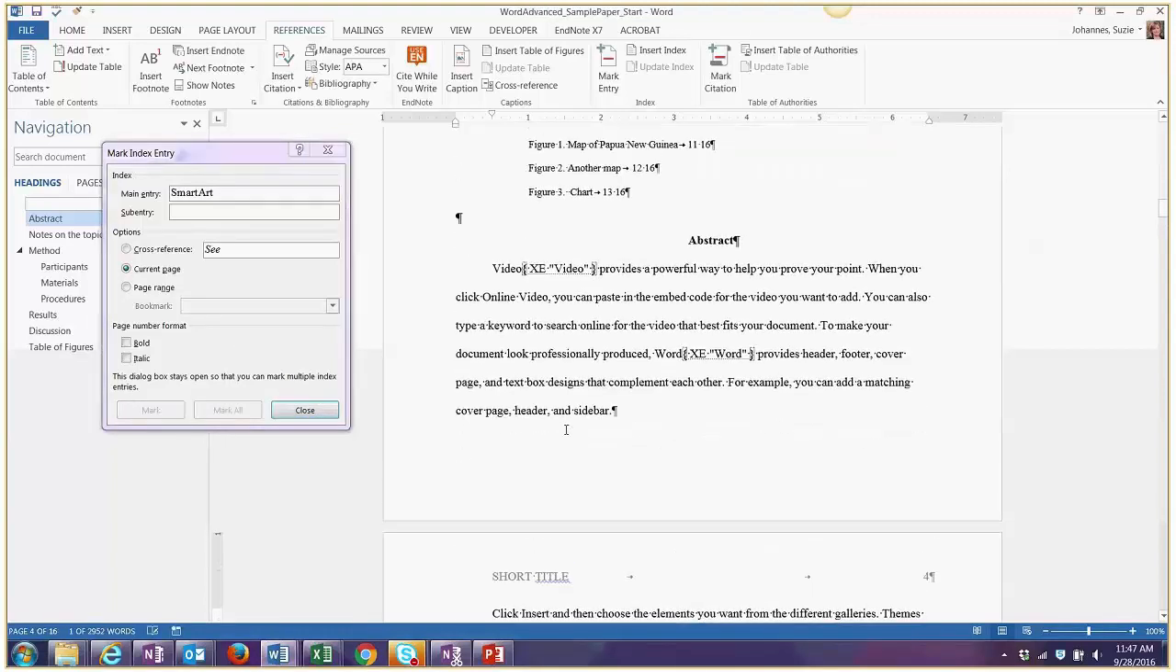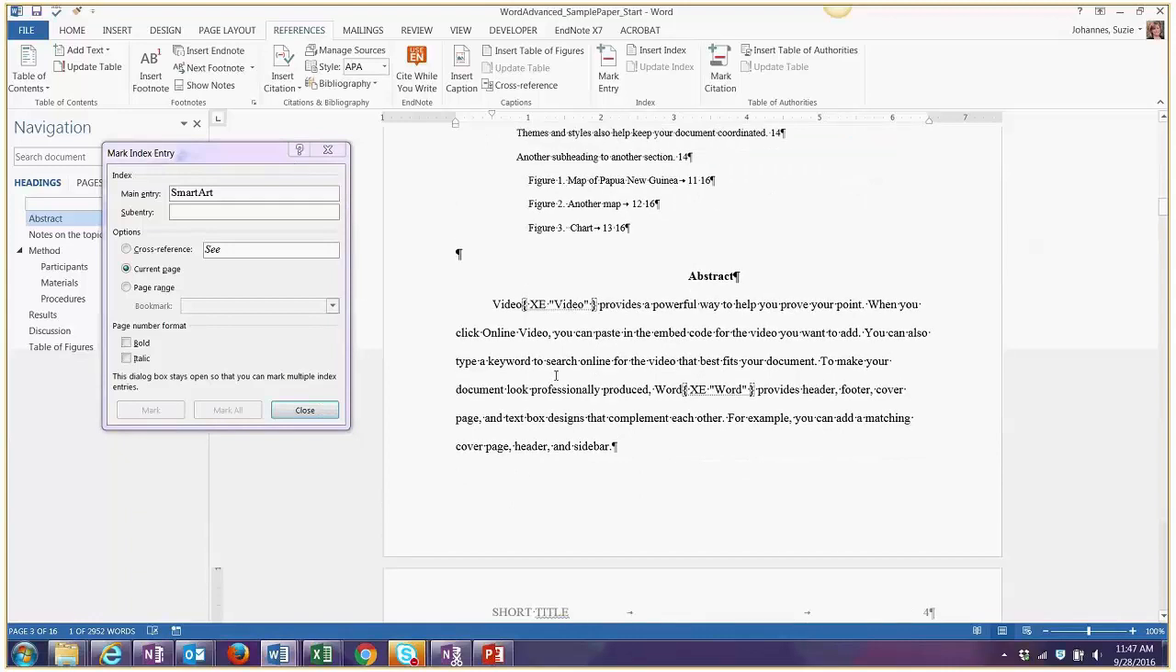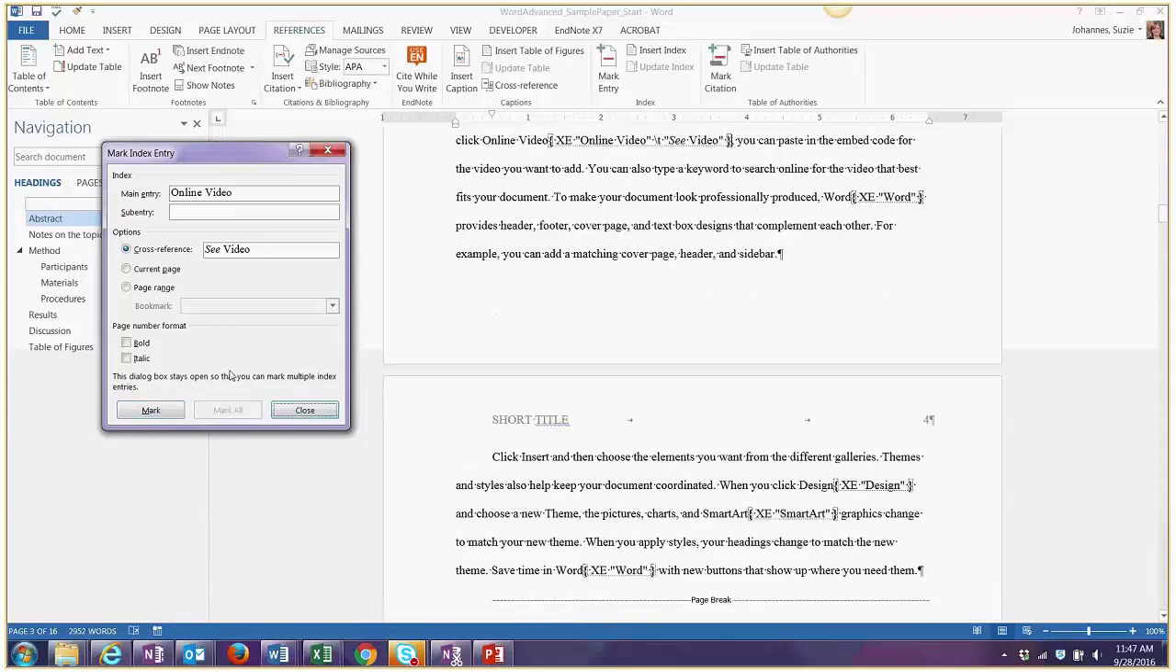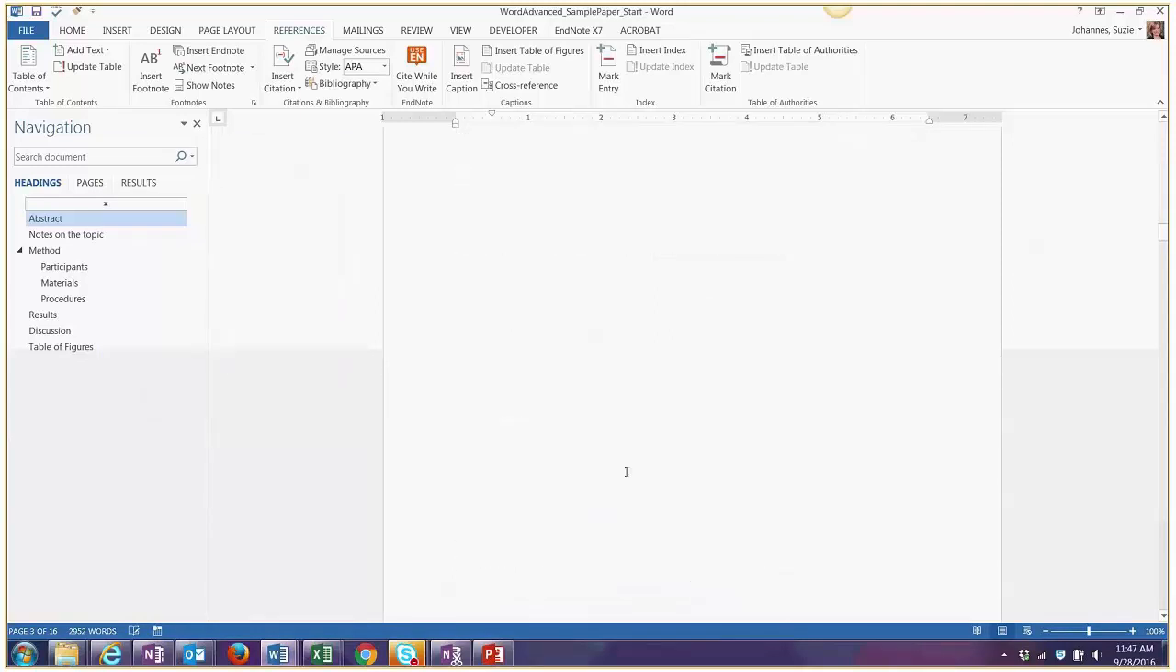There are some other things you can do built in here. I'm just familiar with the most basic, but let's say online video. When I come over here, instead of marking all online video, I actually want to cross-reference it and just point people to video. I can do that from here. So I would say see, and I would just type in video, and then we'll actually see that happen when we insert our index next. So I'll say mark there, and then when I'm done, I just click close.